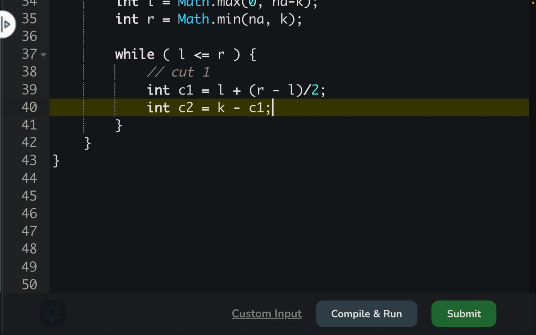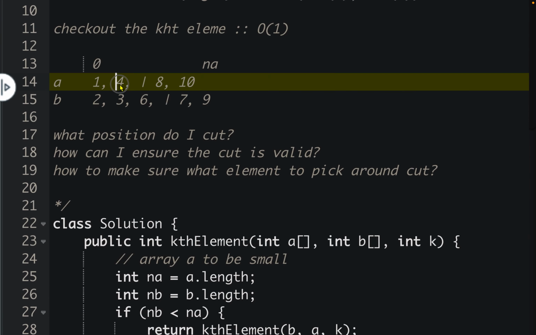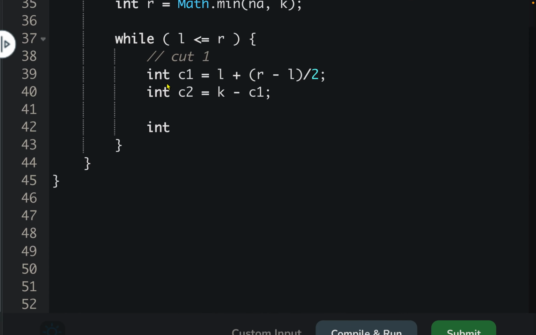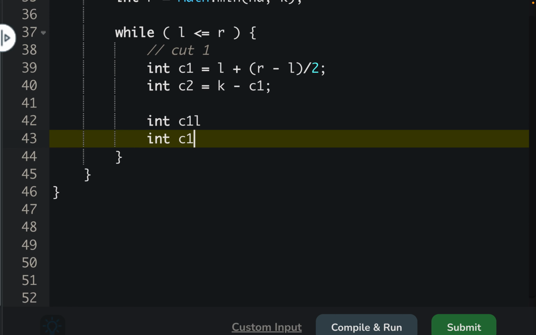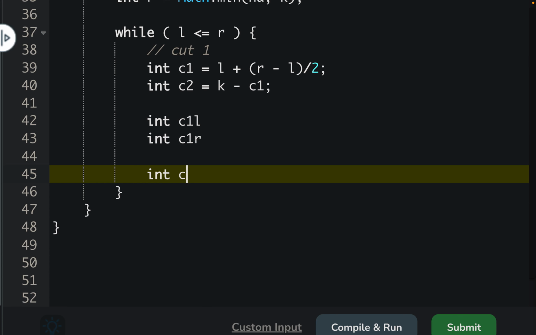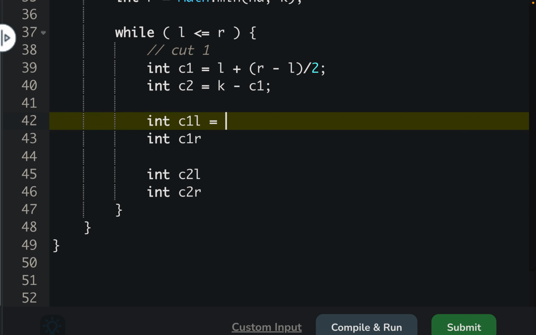And how should we proceed further? If we have our cuts ready, then let's understand the values around the cuts, a left value and a right value for C1 and C2. So I'll say C1 left and C1 right. Similarly, C2 left and C2 right. Let's take C1 left. How can I get the left? I can just go ahead and make A, because C1 is for A, A of C1 minus 1. That's fine?